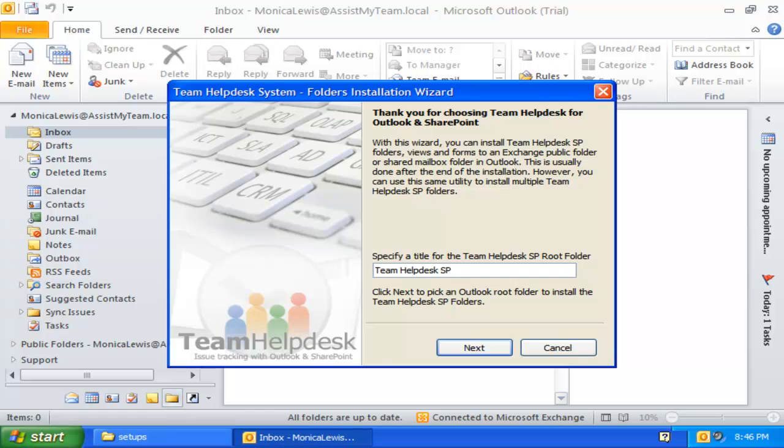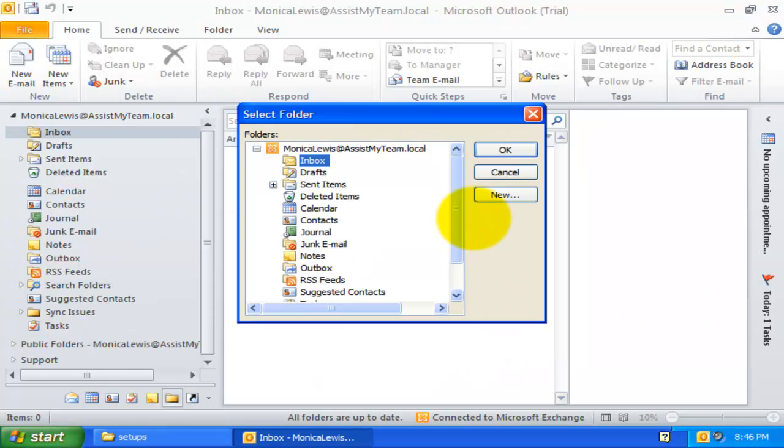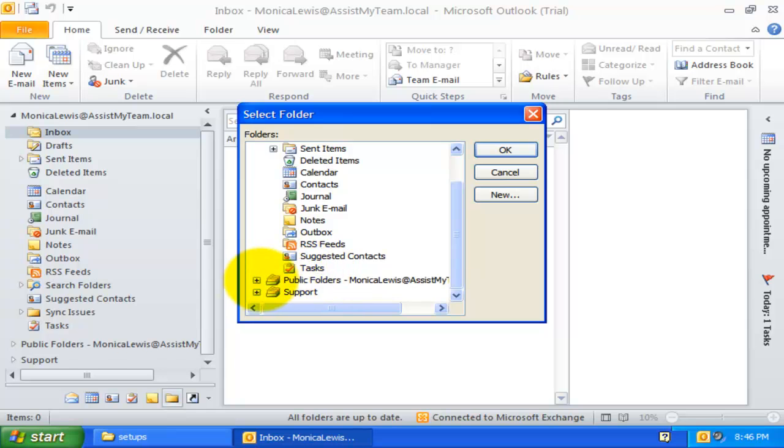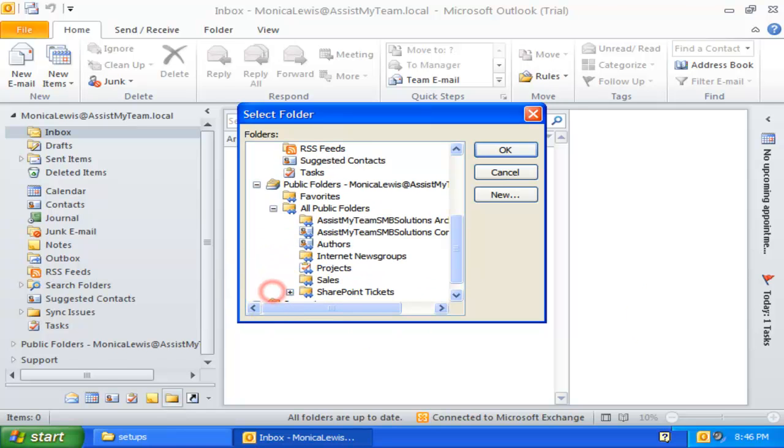This would allow me to copy a Team Helpdesk folder in an Exchange public folder or a shared mailbox folder. For this demonstration, I will place the Team Helpdesk folder under the public folders, but you can, of course, place it on a shared mailbox folder too.